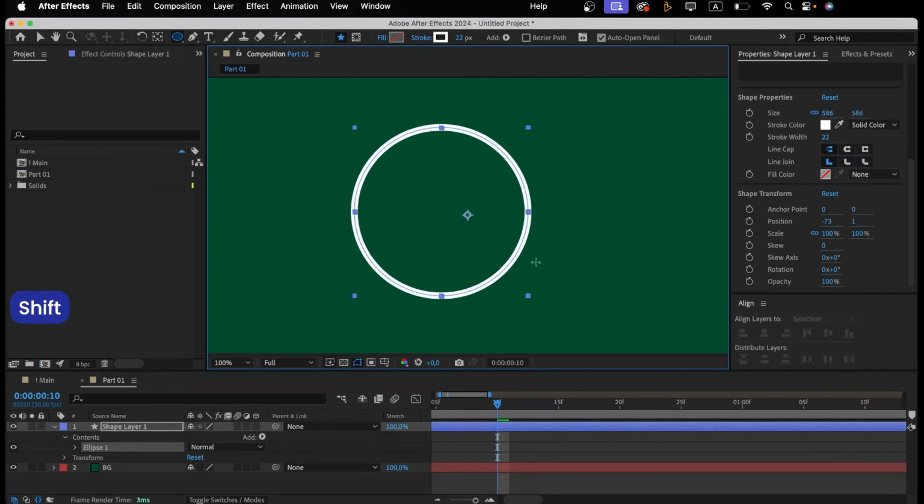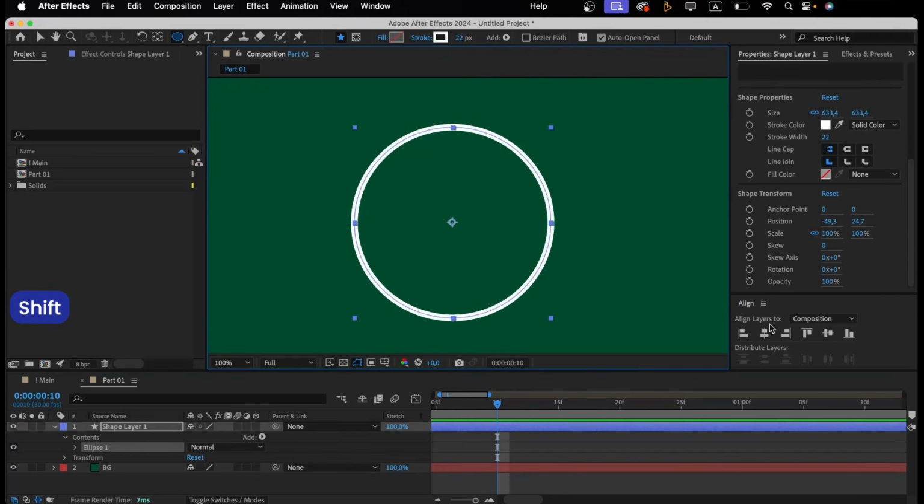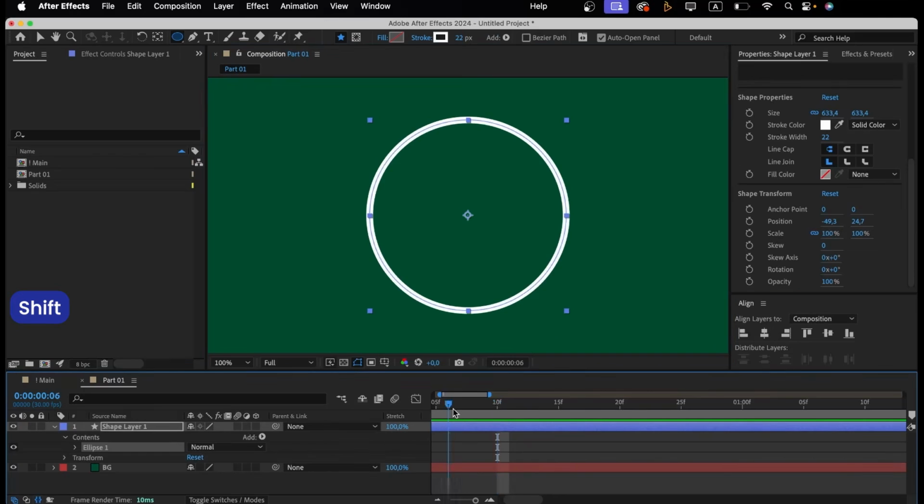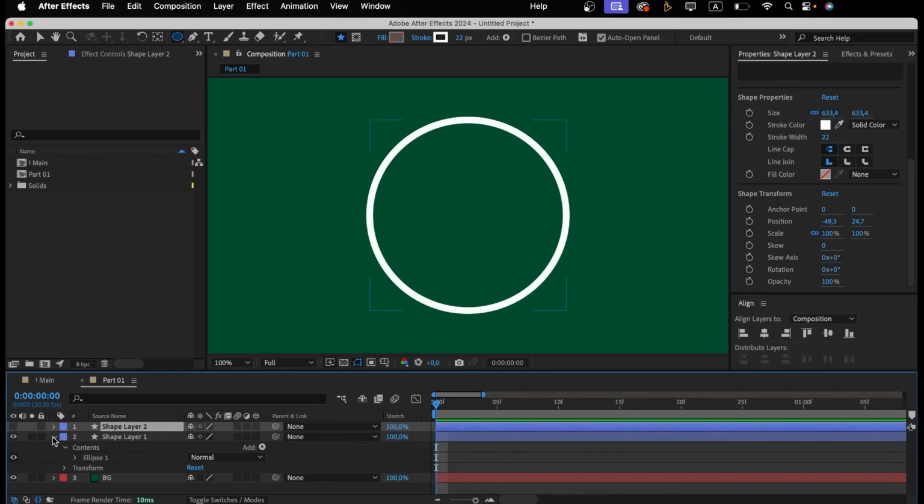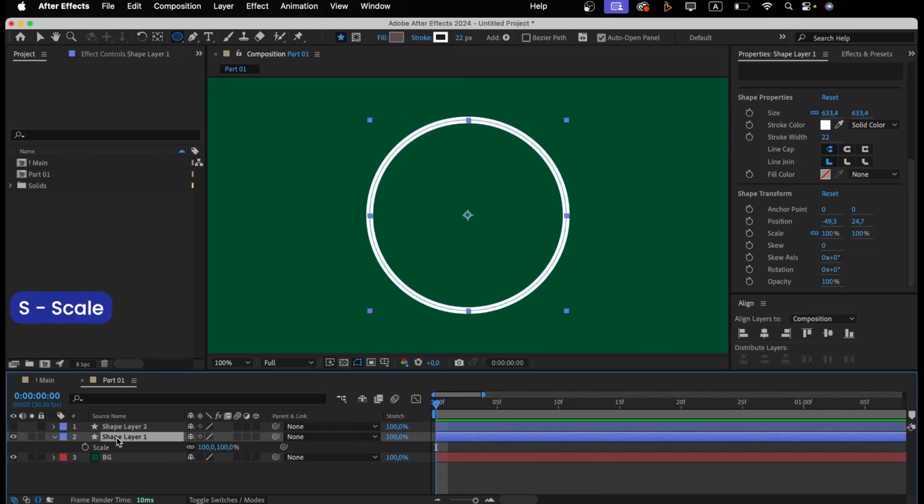Next, select the ellipse tool, hold down Shift, and draw a perfect circle. I'm using a 22 pixel stroke and no fill. Duplicate the layer with the ellipse, then click the eye icon to hide the top one. Press S to open the scale property, and at frame 0, set a keyframe.